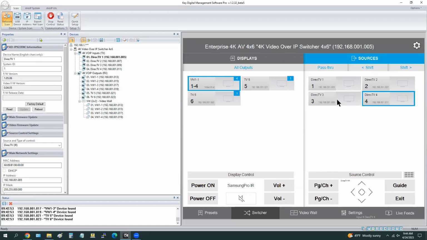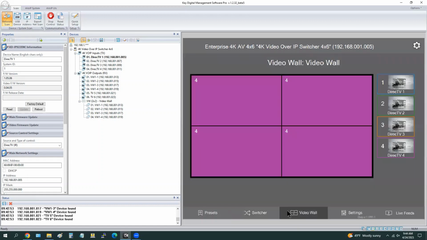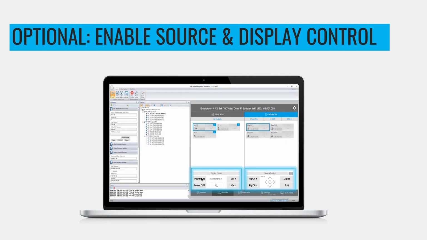KDMS Pro and the free KeyDigital iOS app feature user-friendly video wall management. Choose the video wall grouping from the displays on the left side of screen and press the video wall button at the bottom center. Choose the desired source from the right-hand column, then click and drag your mouse diagonally across the video wall, or click each display one by one for individual content per display.